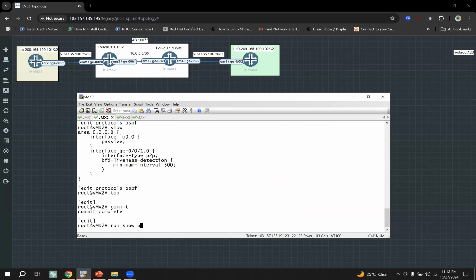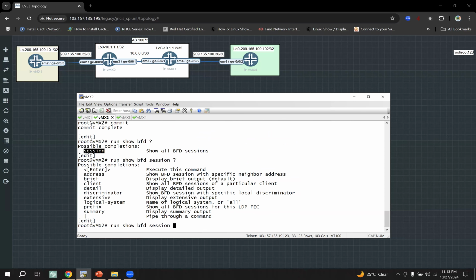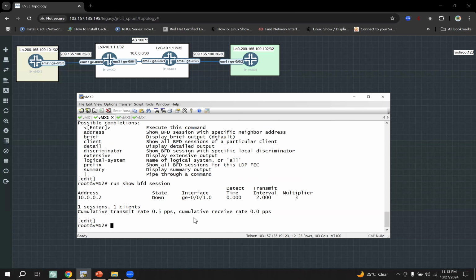Run show bfd session. Enter. The session is down. Interface is this, multiplier. The default multiplier is 3.